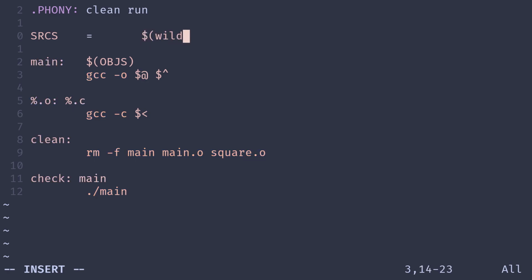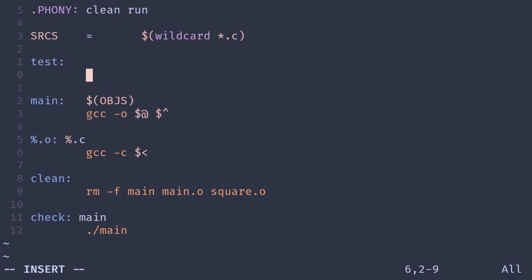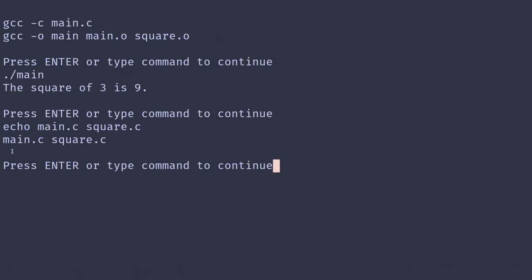So we can get a list of all the files in the current directory that end with a specific suffix by using this wildcard function here. This will say set the sources of this project, srcs, sources, .c files, to the result of this wildcard .c. And to test this, I'll just create a new rule here. We'll call it test. And I'll just echo the contents of sources to make sure this works. You can see it prints out main.c, square.c.